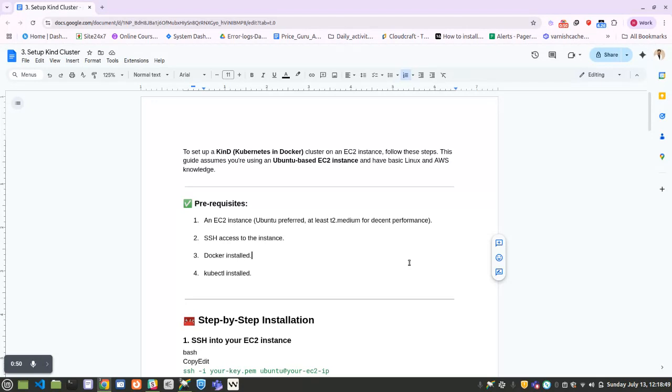Basically, this setup helps to manage a development environment as well as a testing environment. It is not suitable for production. To set up this kind cluster, as a prerequisite, we need one EC2 instance, at least T2 medium for decent performance, SSH access, Docker installed, and kubectl installed.